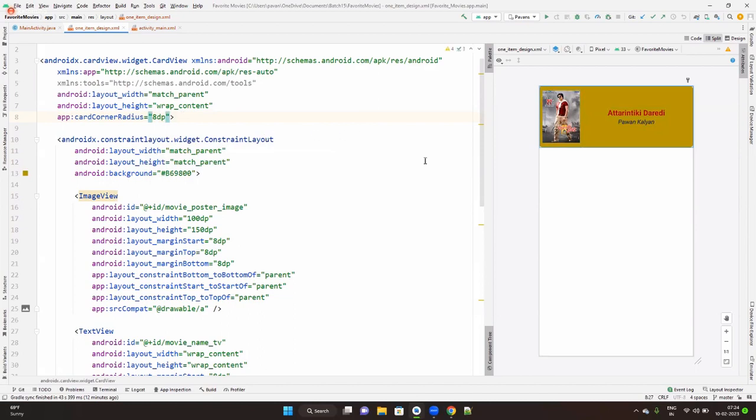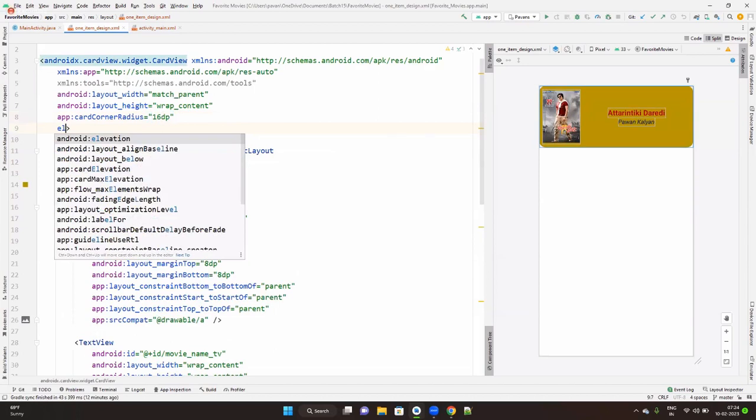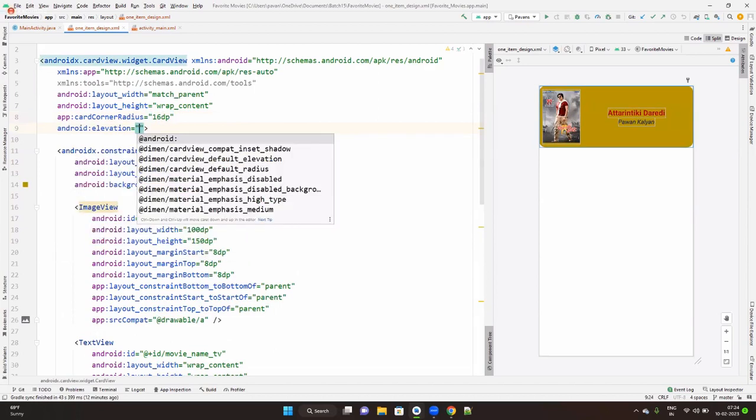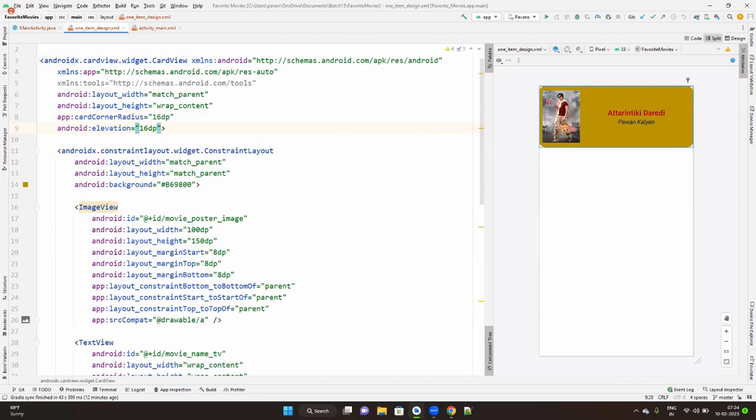All I want is a simple 8 dp. Or you can go to 16 also. 16 is also good. Yeah, you'll get visible corners all around. Once it is done, you can also have an elevation. In Android it's called elevation. You can give it as 16 dp.